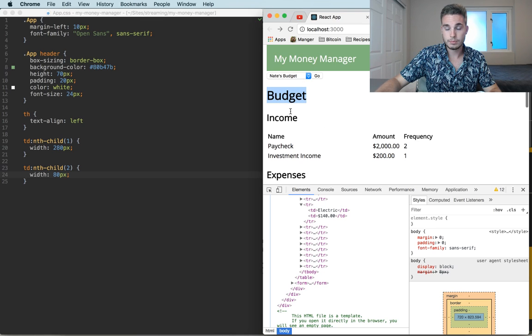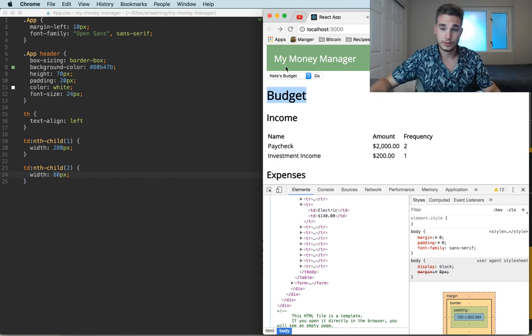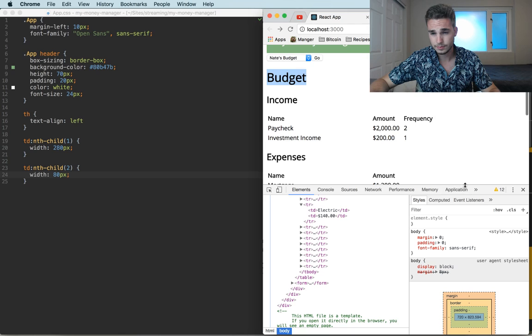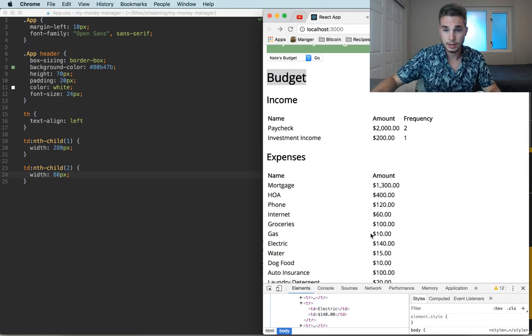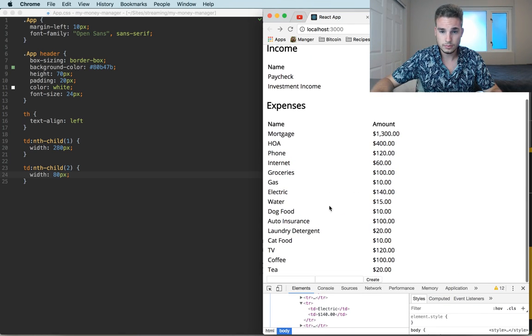I think this probably is going to end up being the same. I think we're going to need Nate's budget as the header here instead of just budget, although would it be better to keep it generic? I'm not sure.